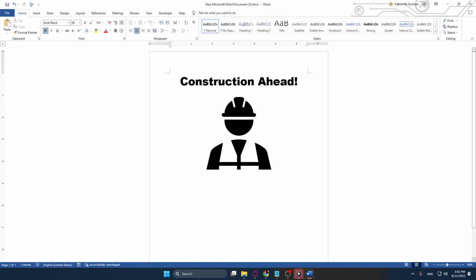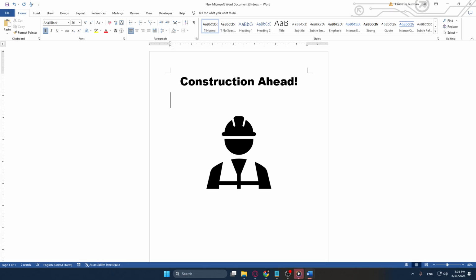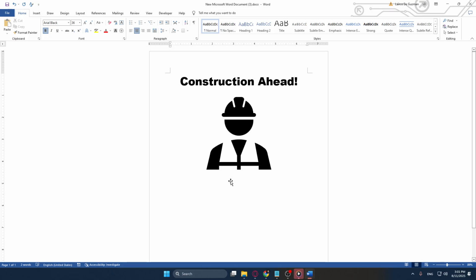Remember, the power of Word lies in its simplicity and versatility. With these few steps, you've managed to create an effective sign without the need for complex design software. You can further customize your sign by adding text with word art if you wish, giving it a professional touch. Feel free to experiment with different styles and layouts until your sign meets your needs.